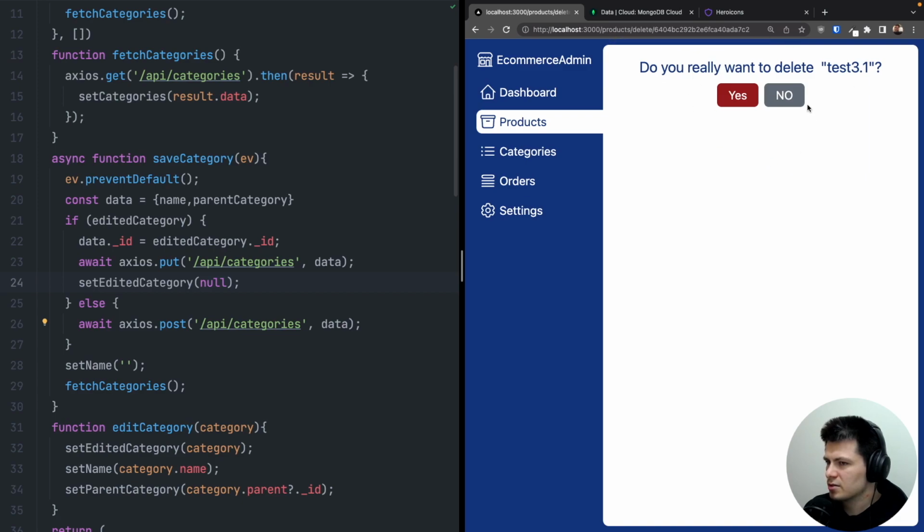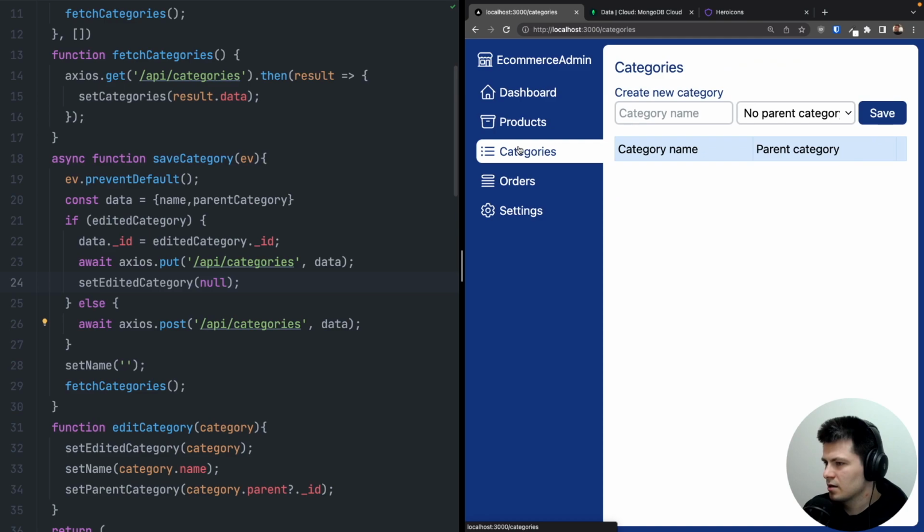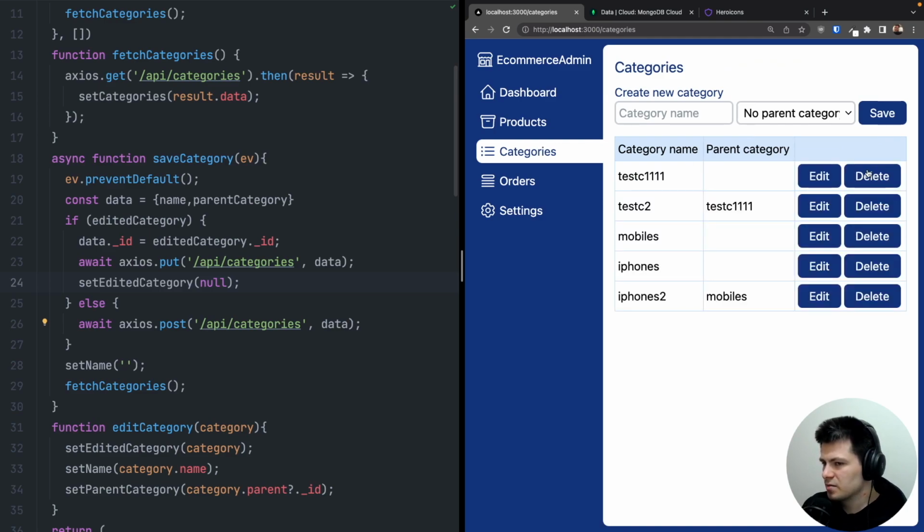Do you really want to delete? If we click no, it just goes back. If we click yes, it will delete the product and send us back to the table. For categories, we can make it simpler. If we click delete, we can have a pop-up with yes or no, or maybe a pop-up here inside the table. And I think a pop-up inside the table, a small are you sure, will be enough.